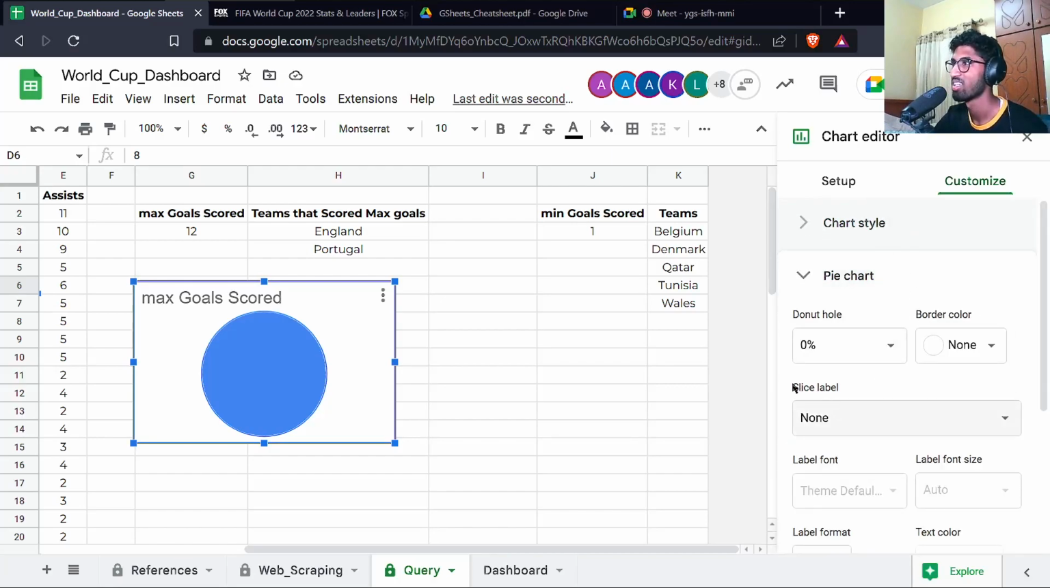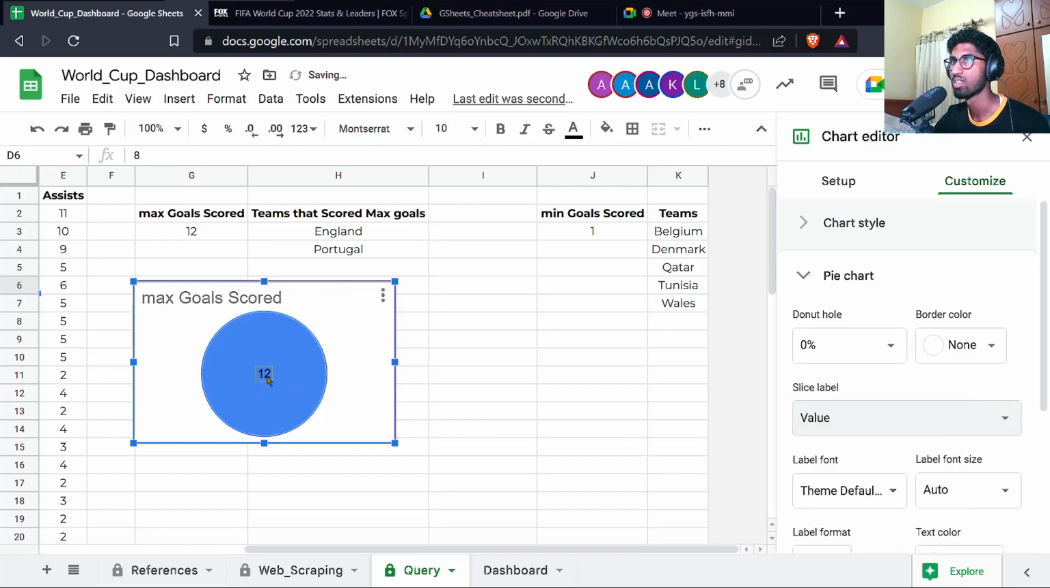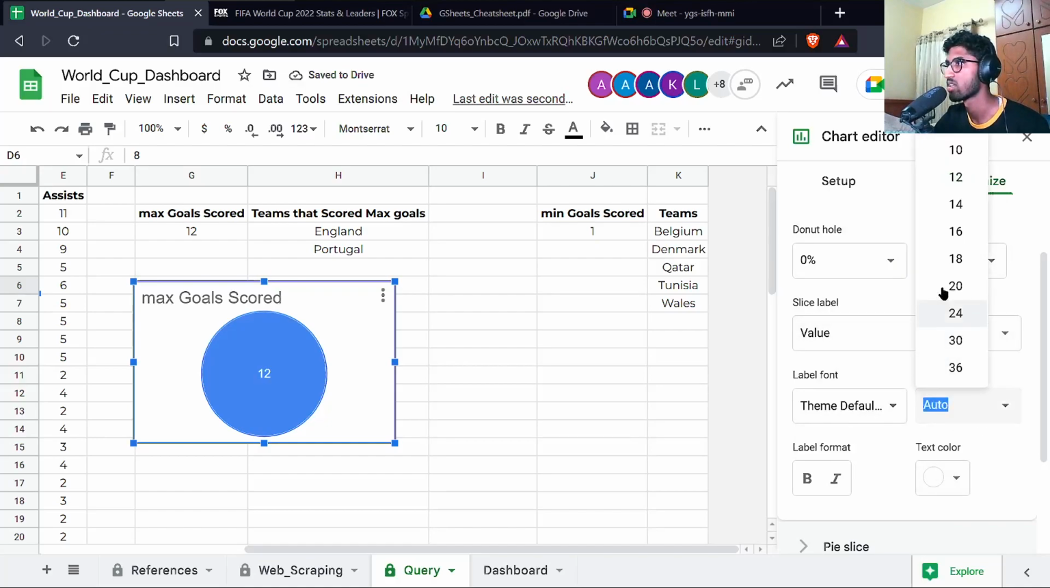Okay, I'm gonna do it. It's the slice label, this 12 value is missing. The slice label, I'll say value. So 12 came, and I don't know why black on blue looks ugly, so let's just change that. Text color white. Okay, and I'll just do some formatting. I'll say 16 size or 30 size.